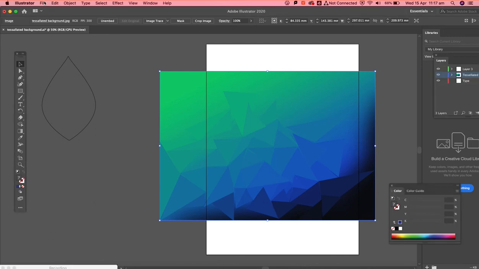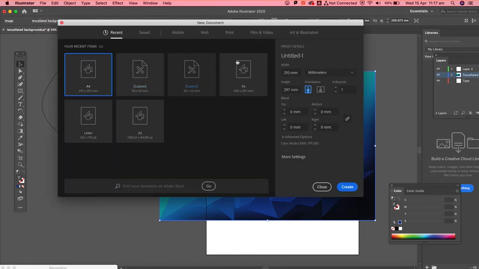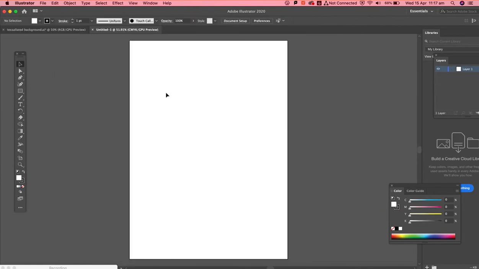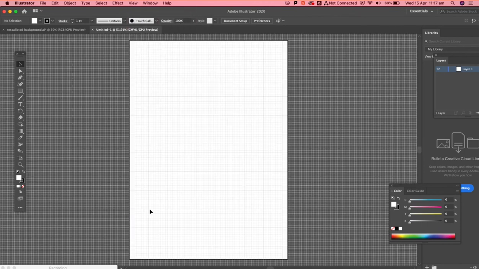Guys, what we're going to do today in Illustrator is create a logo shape. That's something we develop in Illustrator. We go File, New, and create our document, A4, it doesn't matter. We then go into View, Show Grid, and this allows us to be quite specific if we need it.